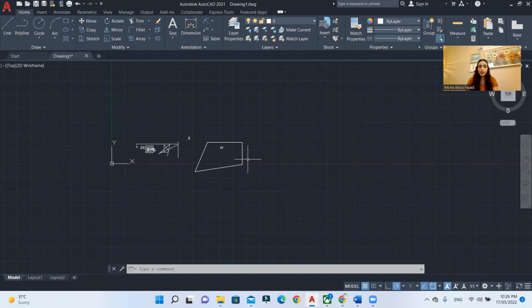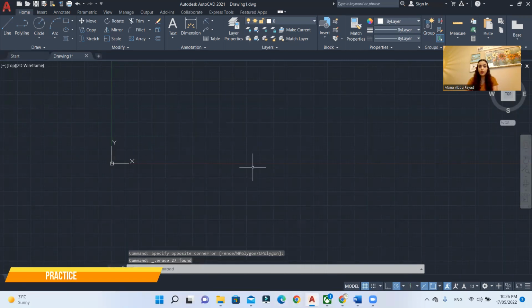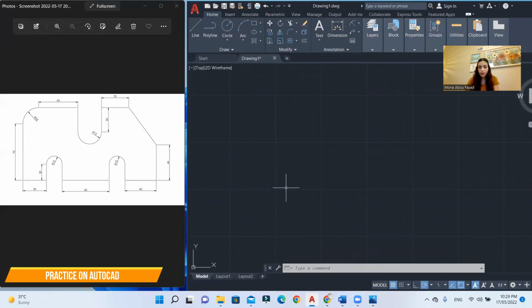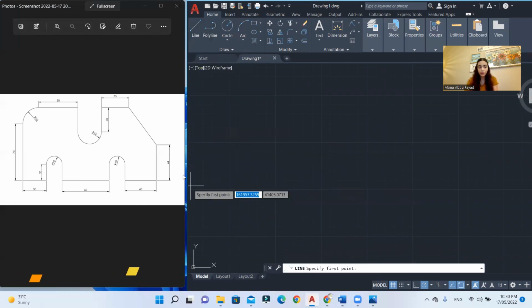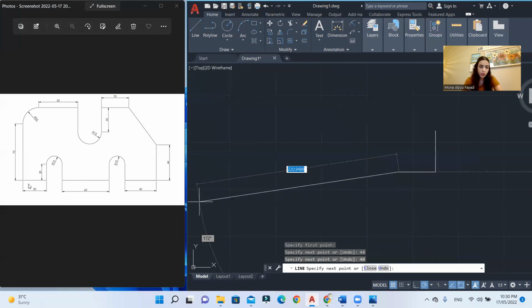Okay, so now let's just delete everything here, and I'm gonna show you a drawing that we're gonna try to replicate now. Okay, so I'm gonna try to imitate this drawing. I'm gonna use my line tool. I'm gonna start from this side. So this is 44. Then I'm gonna go left by 40 as shown, go up by 20 as shown right here.